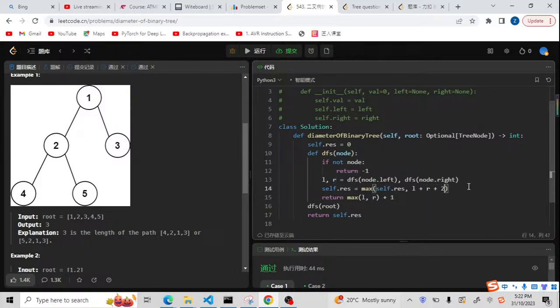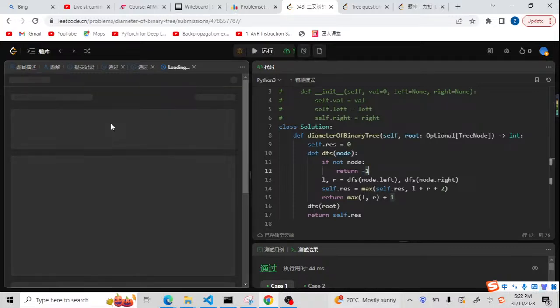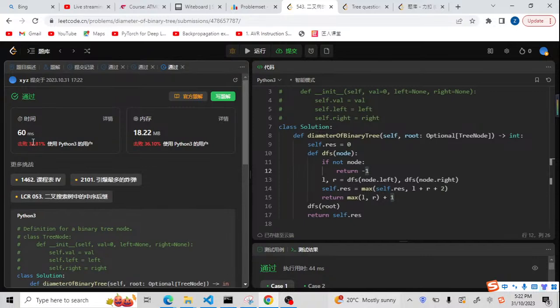So this is another way. Maybe it is much clearer about what we are calculating. We need to calculate from the left side and the right side, also plus the 2 edges from 2 to 4 and 2 to 5. Now let me just submit it to check if it works. As you can see, it also works.